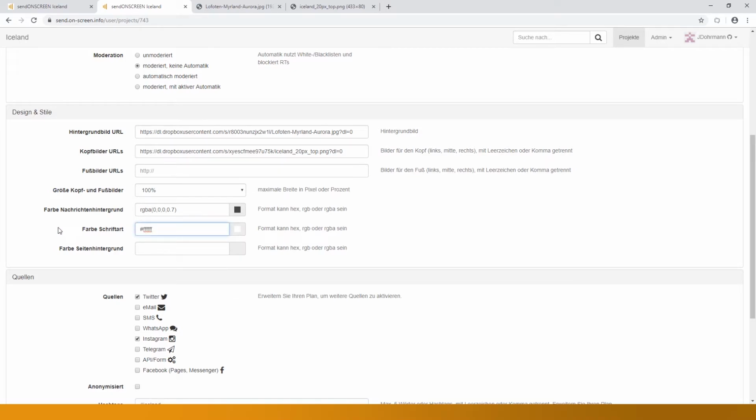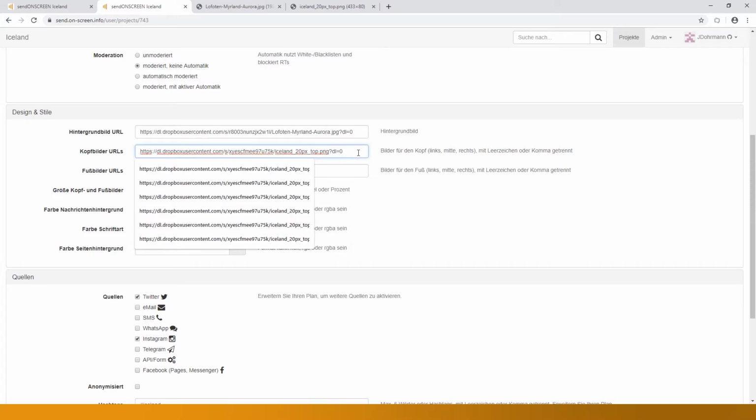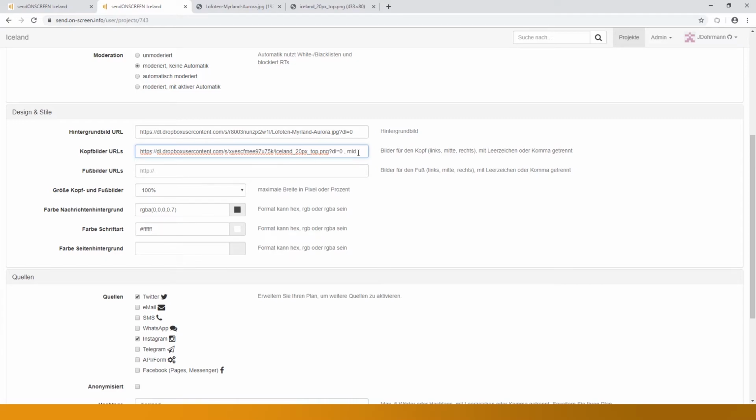The field for page background should be empty if you have a background image, otherwise you can add a background color here. And at last I want to push my header image to the left. I can do this by adding some text after my image URL. I just put a comma, mid, comma and right behind my URL. So it moves to the left.